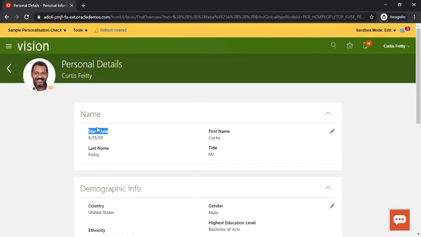Start date may not even be relevant. When you see a start date, you may not know what it is. Is it the start date of the name or the start date of the person? We are not clear, right? So to modify this, I'm going to change this start date to hire date. Basically, this is a seeded field, and this will be coming for all the employees.